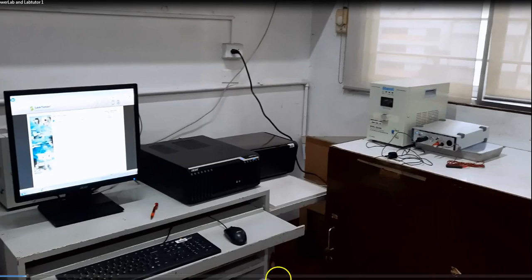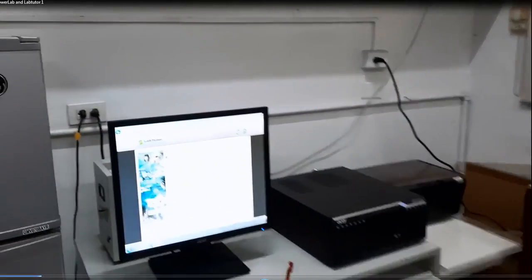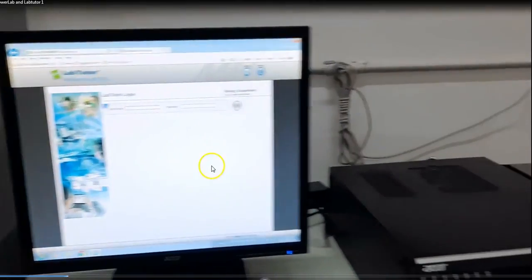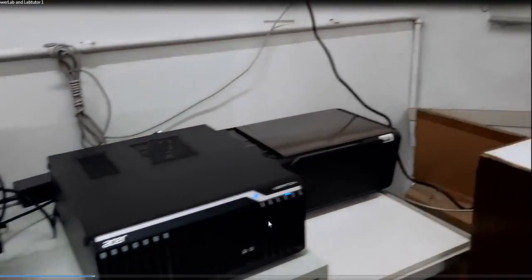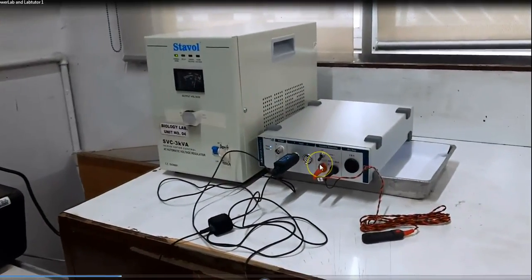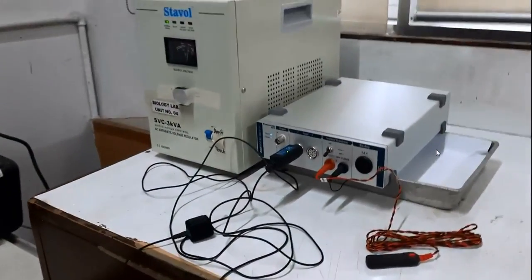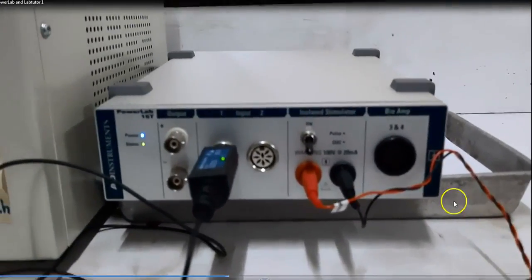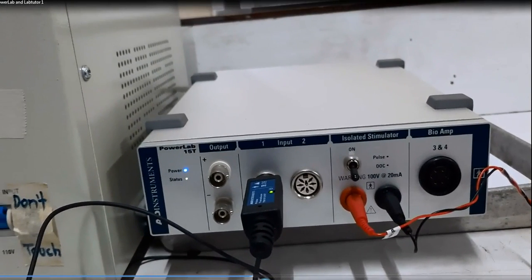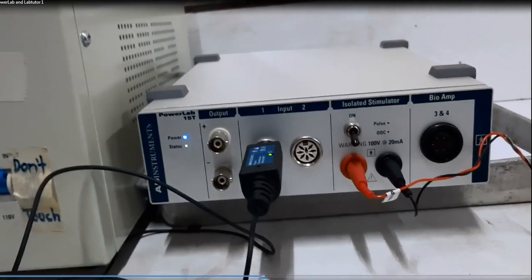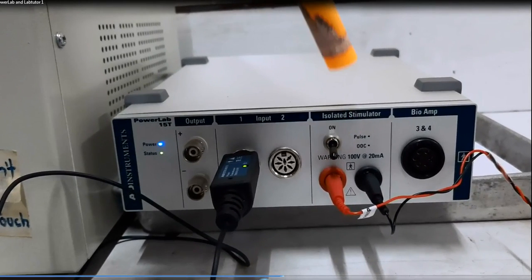So now let's focus on the hardware. Again, that's the computer, which is attached to the Power Lab box, which is then attached to the transducers. In your handout, you are given different types of transducers and other paraphernalia that are attached to the Power Lab hardware. So let's focus now on the Power Lab hardware. Here we have the front panel of the Power Lab hardware.